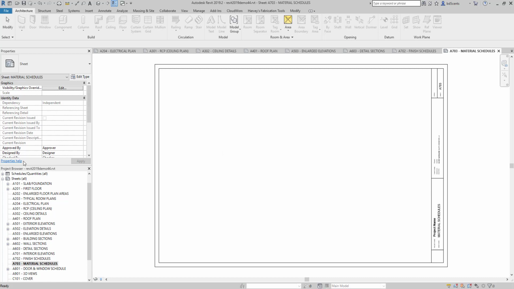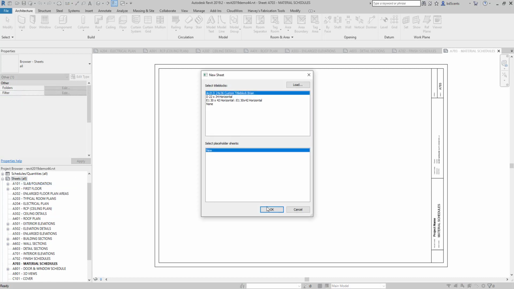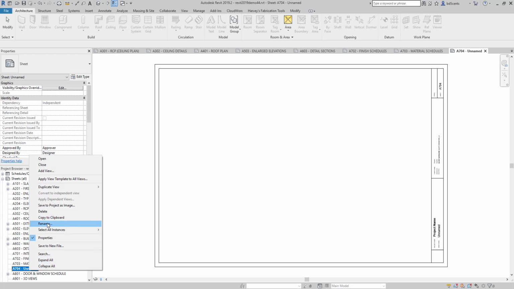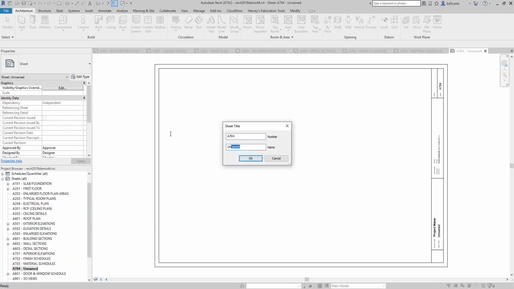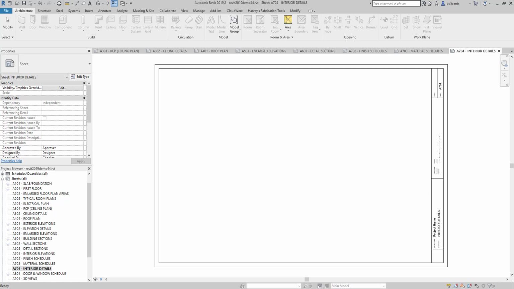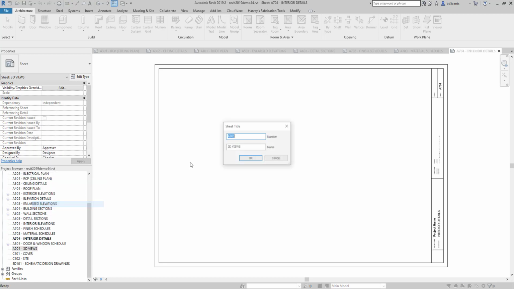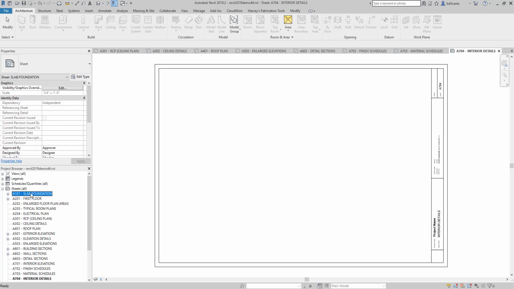And then we need A704 interior details. A801 for door and window schedules, which we have. A901 will be miscellaneous. So we'll go ahead and change that to MISC for now. Could be 3D views, renderings, whatever. And then that's the bulk of the lists of what we're looking for.